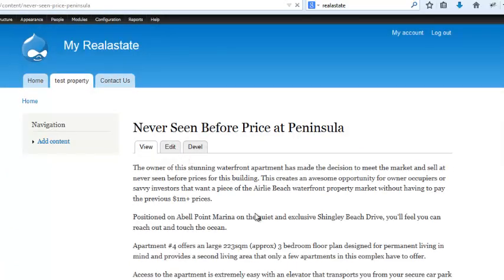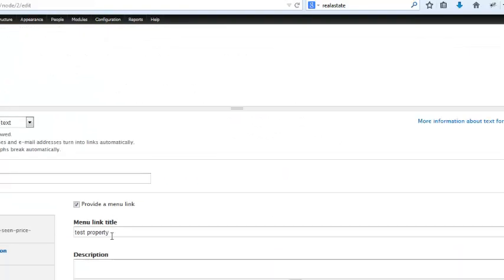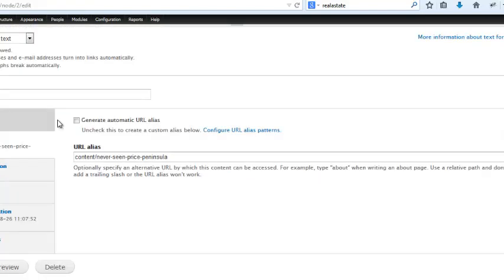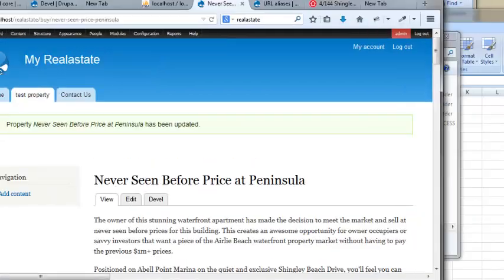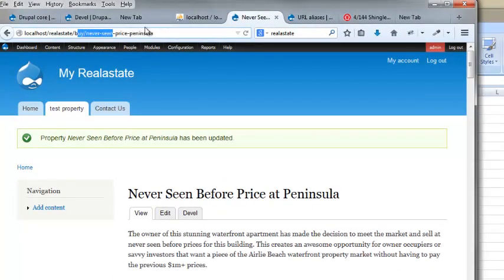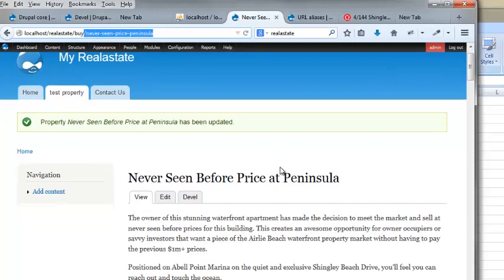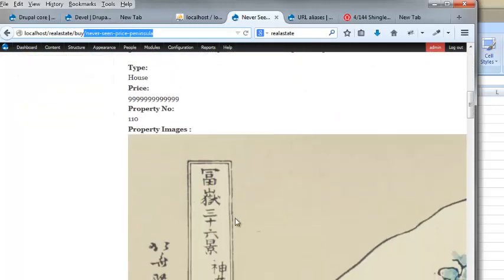So my test property, I'm going to edit it. I'm going to go down to my URL settings. I'm going to say generate that, save. So now I can see my URL is by that. Okay, so stay tuned for the next one to start theming this page.